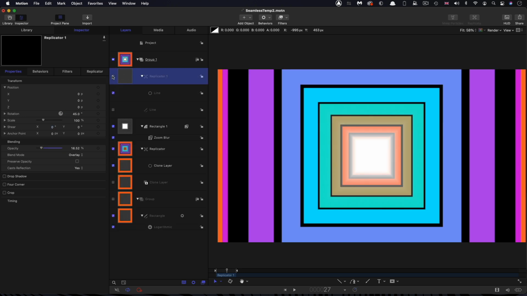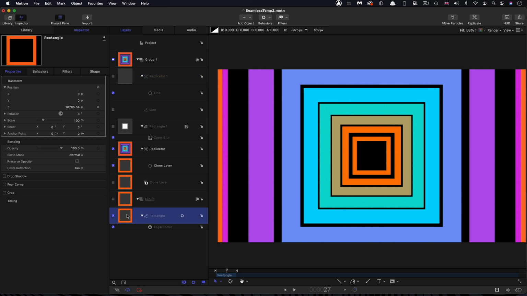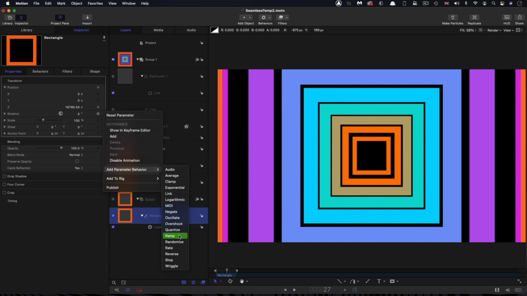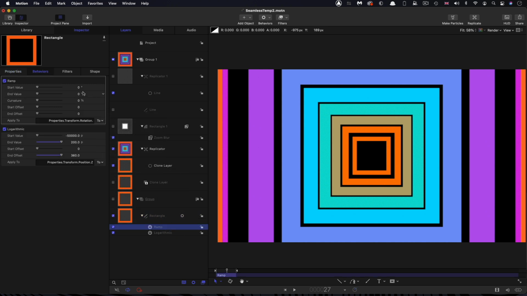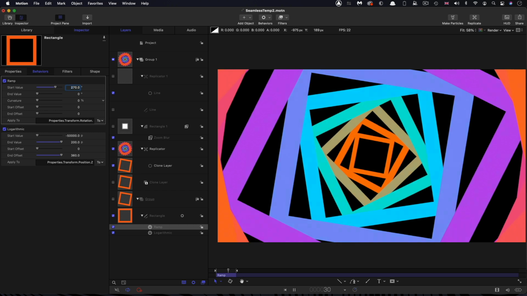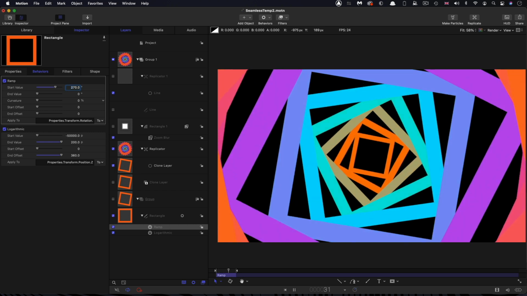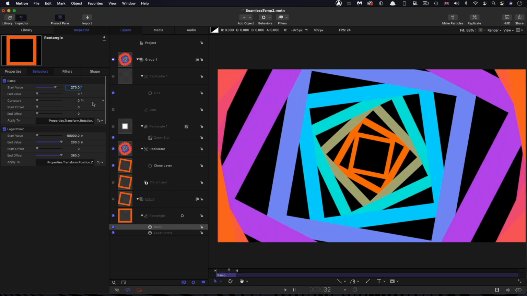So I've undone those lines and that group animation because there's one other thing I want to show you before we finish. And I might even turn off this rectangle here because that's not going to work either. I'm going to come back to my source rectangle. So what I want to do is I want to come to the rotation and add parameter behavior ramp. And what I'm going to do is I'm going to have a start value of, say, 270. And now you can see we've got this really interesting effect.